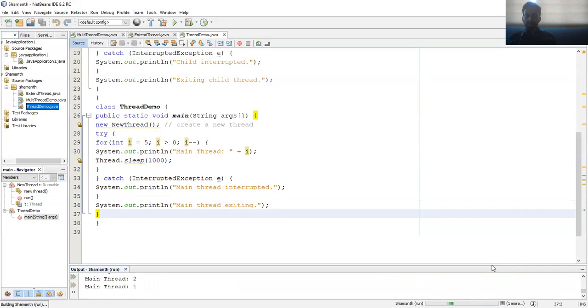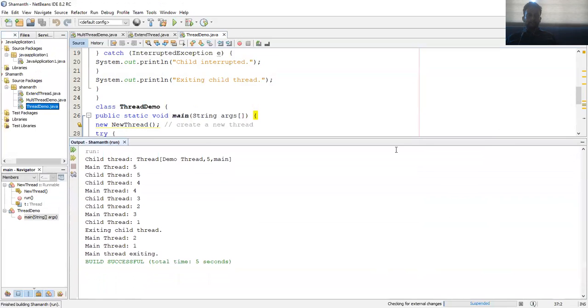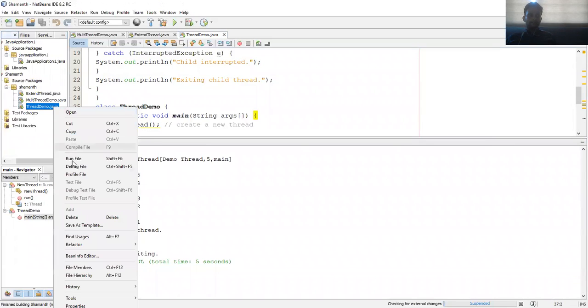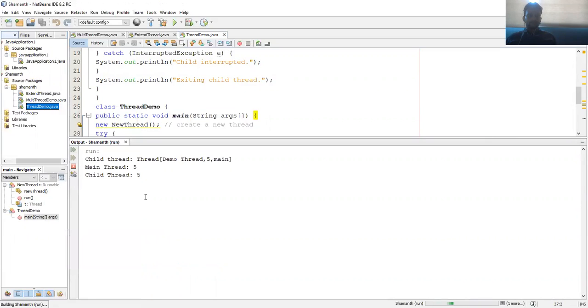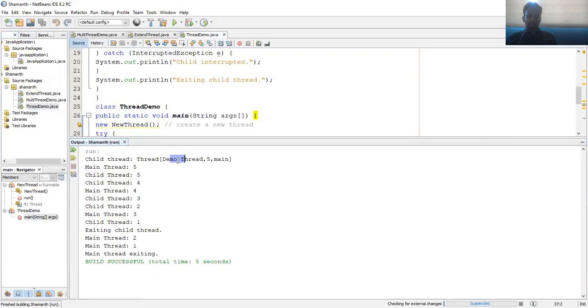So you can see the output over here. I'll run it again. First is the child thread, with the name of the thread, which is the name we gave, demo thread. Then this is its priority value, and this is the thread group it belongs to, which is main.